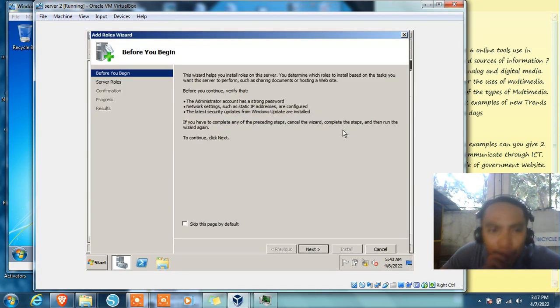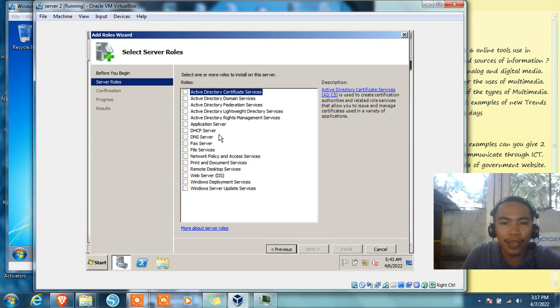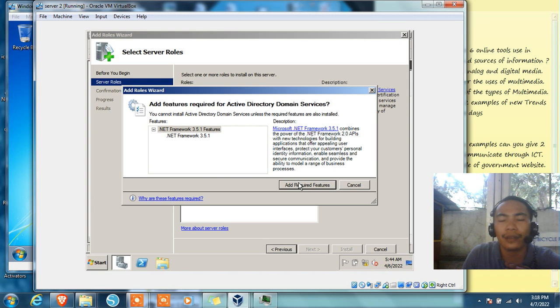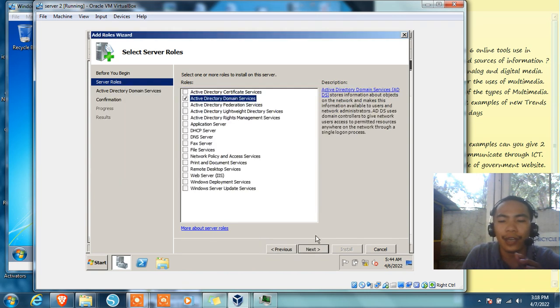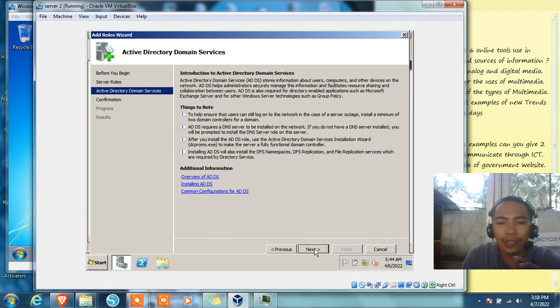Then eventually the window for adding roles will show up, and I'll just check this one, skip that page by default. I'll just click the next button, and eventually I'll just select the Active Directory Domain Services. Okay, then after that, just click the Add Required Features, and that's ready. It's ready actually to go. And I'll just click the next button.